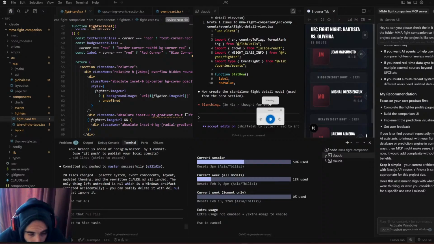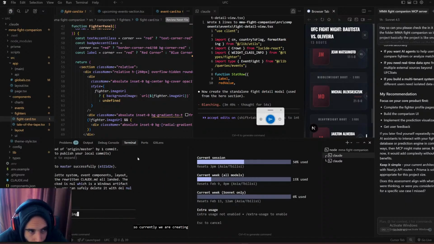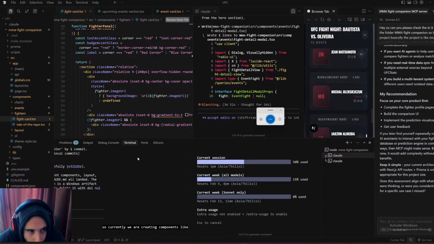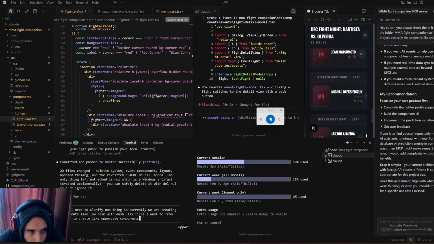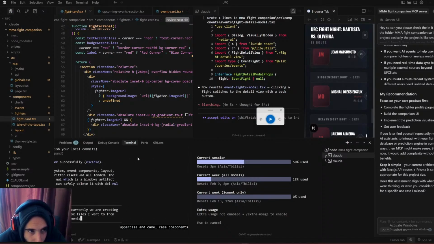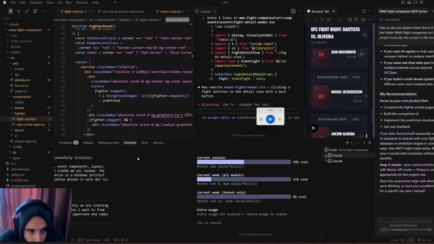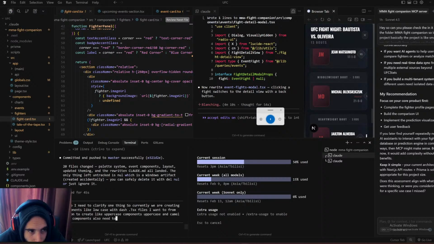Okay, so I need to clarify one thing. Currently we are creating components as lowercase with dash .tsx files. I want from now on to create uppercase, camel case components. Also, try to break down big components into smaller ones.